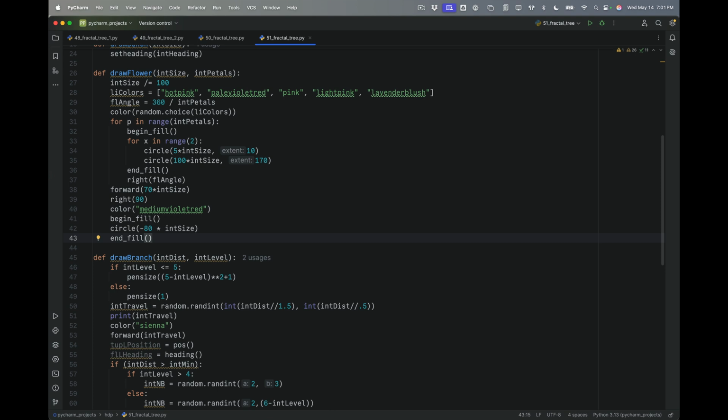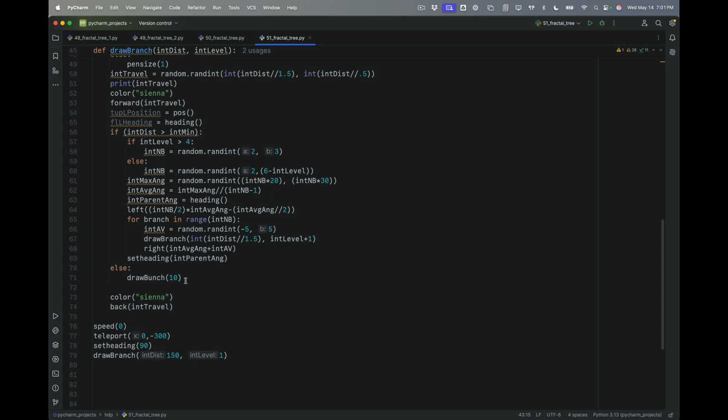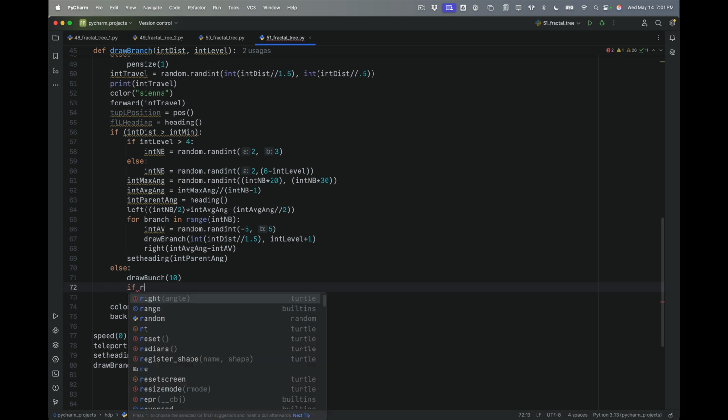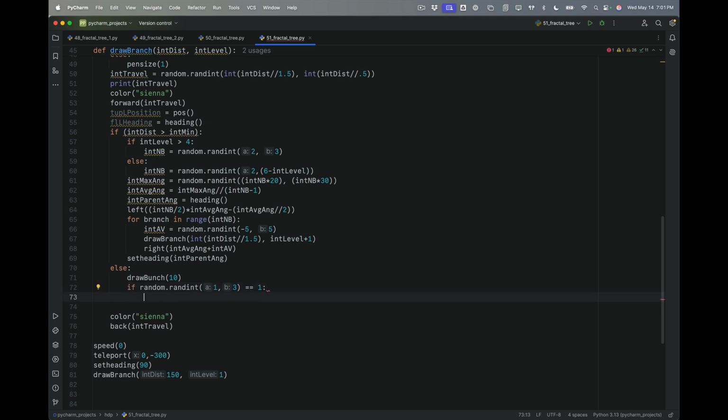Now, the final piece of this is that I need to implement this. And the place where I'm going to do that is right here. And every time it draws a bunch, there's going to be a chance that it will draw a flower. Now, what is the chance? I'm going to say if random.randint 1, 3 equals 1. So in other words, there's a 1 in 3 chance that the flower will get drawn. Then what we're going to do is draw a flower, and we'll say size is 10, petals is 6.